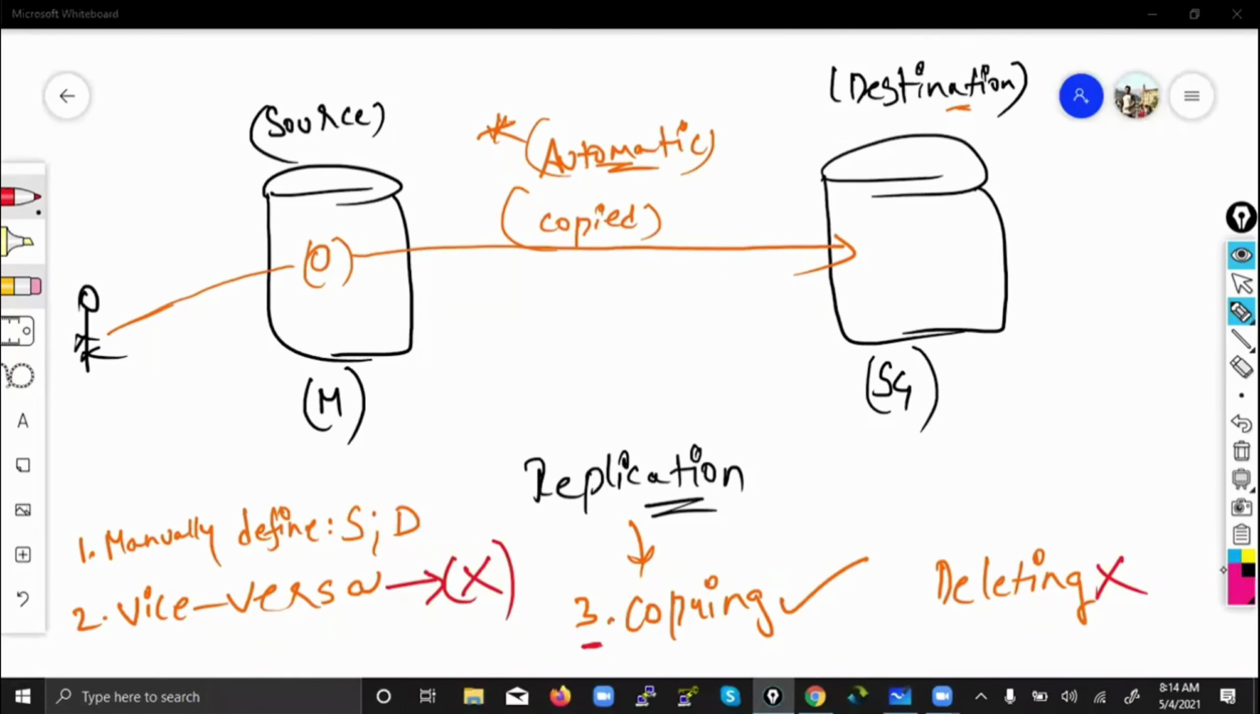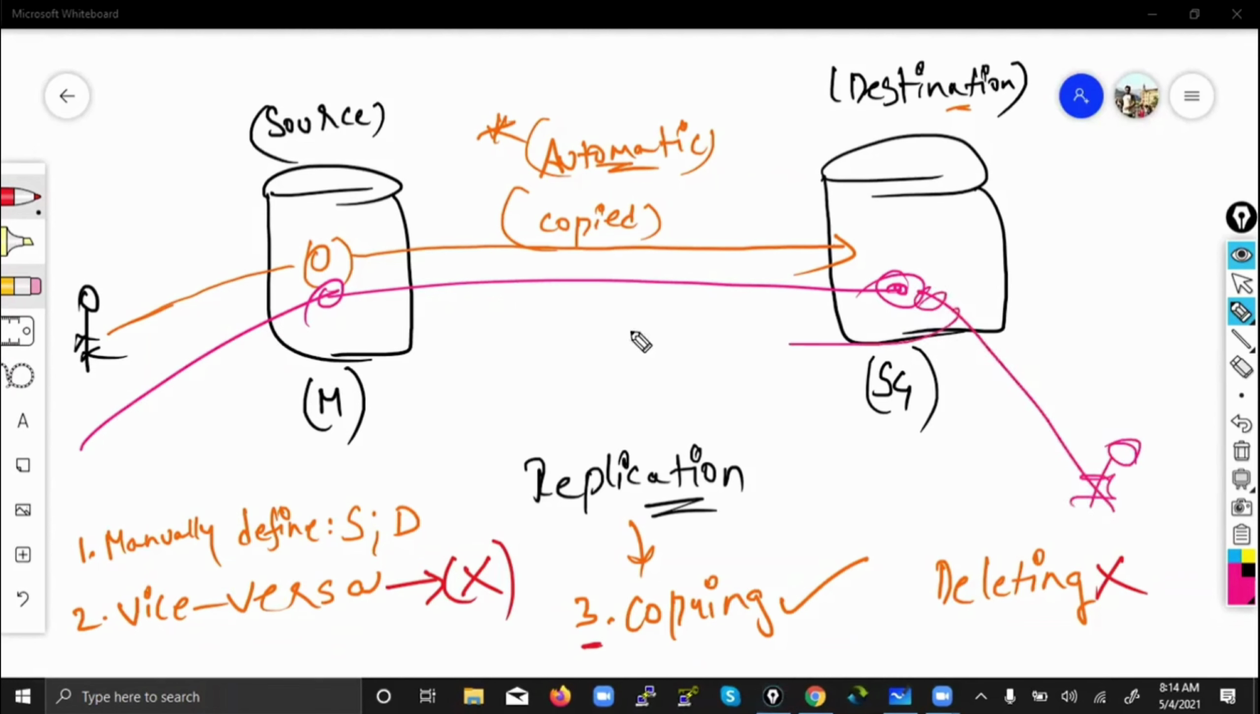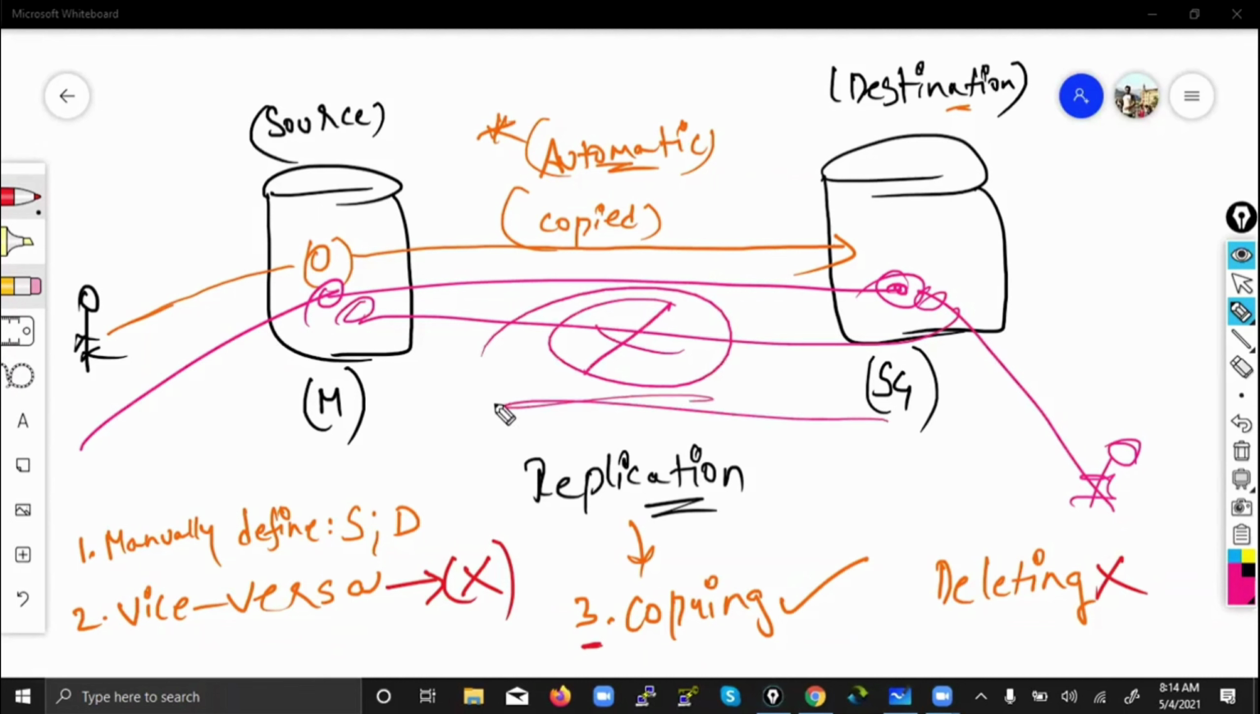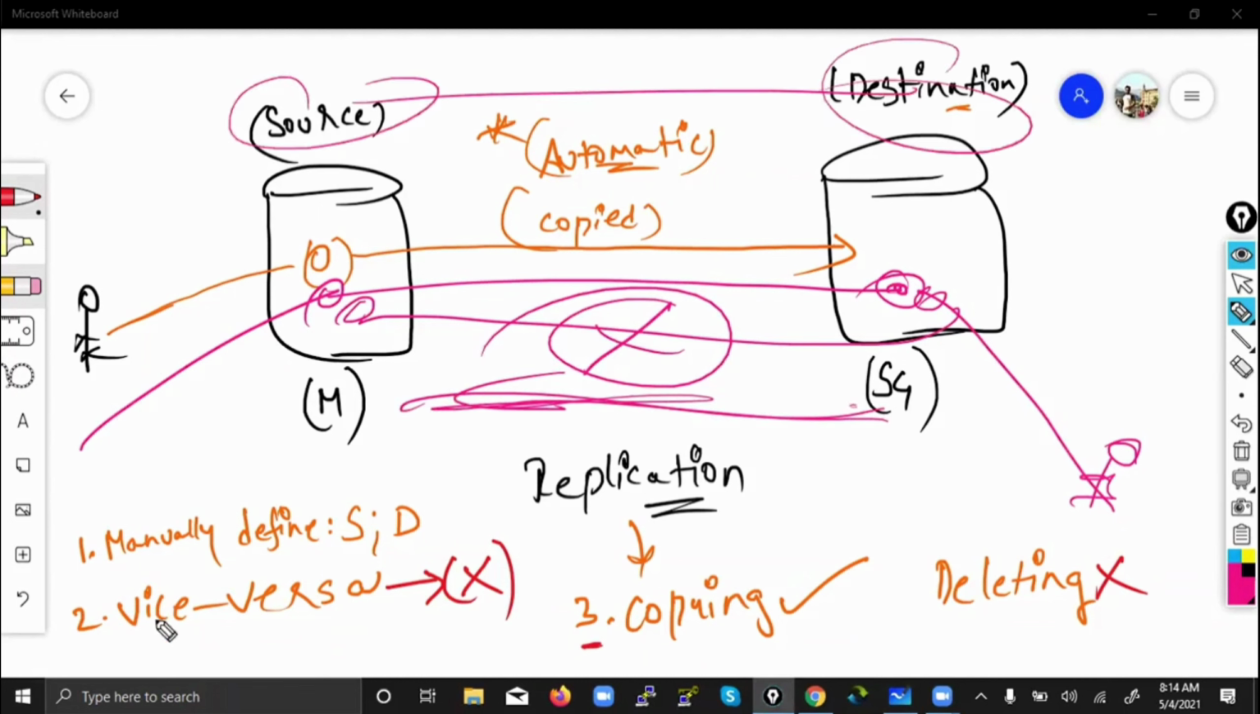Replication means whenever anyone uploads any object to the Mumbai bucket, automatically it will get copied to the Singapore bucket. And what is the second point we have discussed? If anyone uploads any object to the Singapore bucket, it won't replicate in Mumbai. Why? Because we did not enable the flow between this and this. We have enabled only from source to destination. This is the second point.